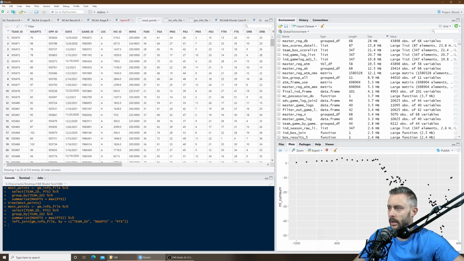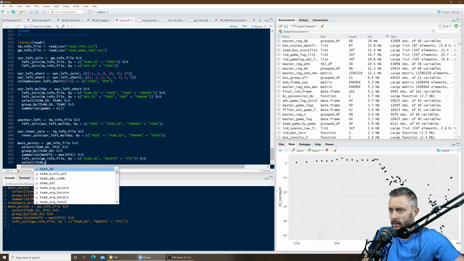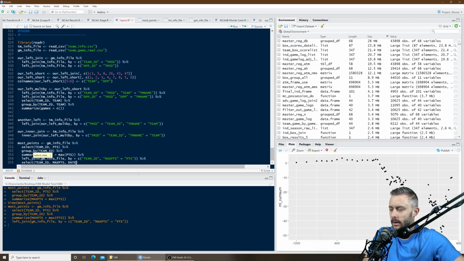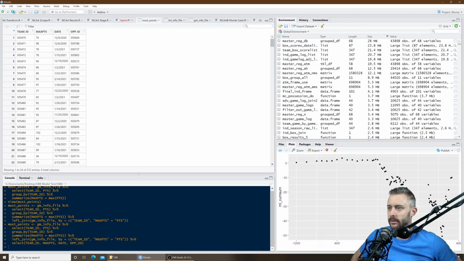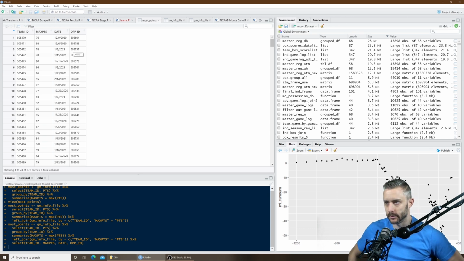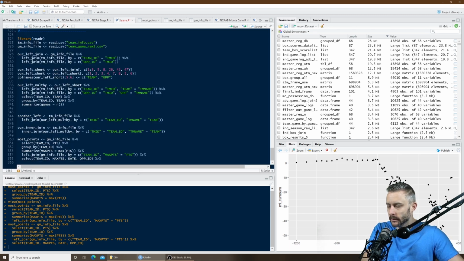All right, well, now we got all that info. We don't care about everything else. So we just want the date, right? So we're going to just select team ID, max points, op ID, and date. Team ID, max points, date, and op ID. Okay, so now if we rerun that, now we at least have the date and the opponent ID in there, which is good. And now what we can do is pipe again and do another left join, team info file, by equals C, team ID equals team ID.